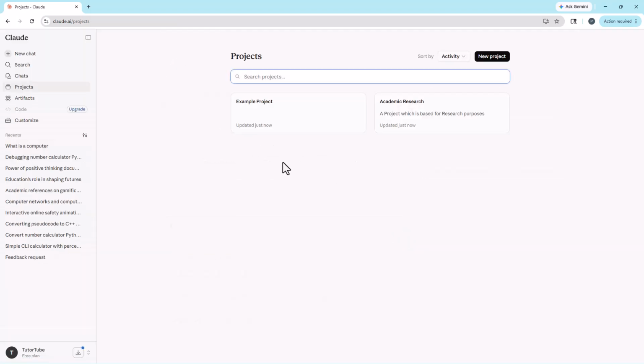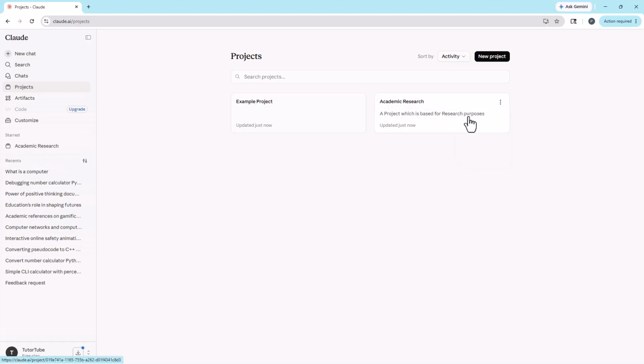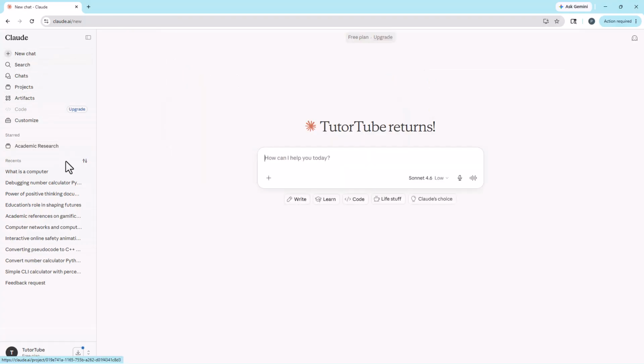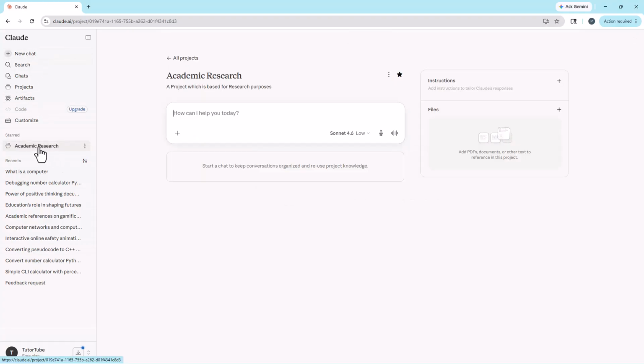So now as you have more and more projects, some projects may be more important than the others. And to easily have access to those projects, what you can actually do is you can star those projects. So to do that, let's say, for example, I want to star the academic research project. You can click on the three dot button and star right here. Or what you can also do is click and then click on the star button right here, and it will appear under the star section, as you can see. And then wherever you are, you have a quick access to that particular project right here, just like this.